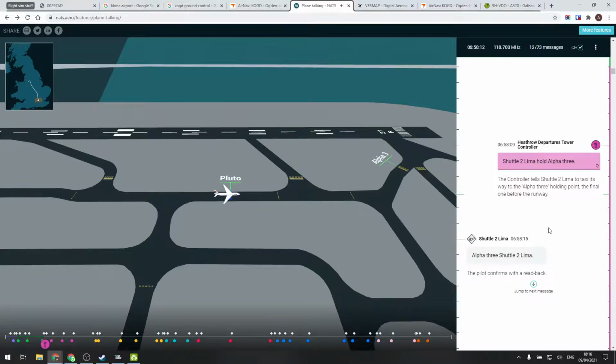Okay, so the departures tower. The pilot is now in contact with the tower, so she's going to get clearance to take off. However, the tower has told her to hold short of the runway at Alpha 3. Alpha 3 is just here.